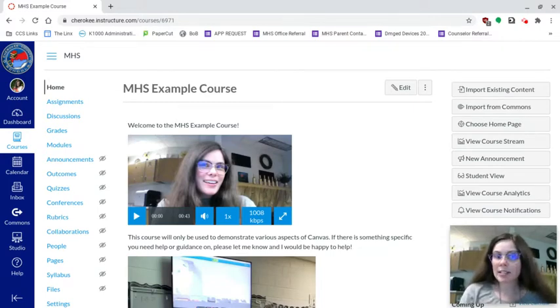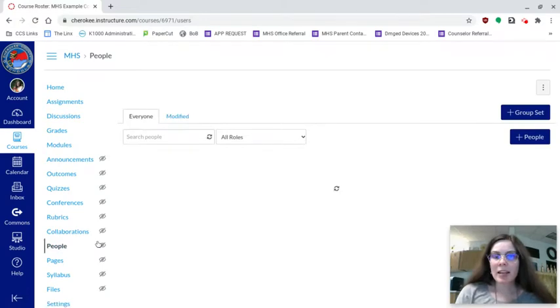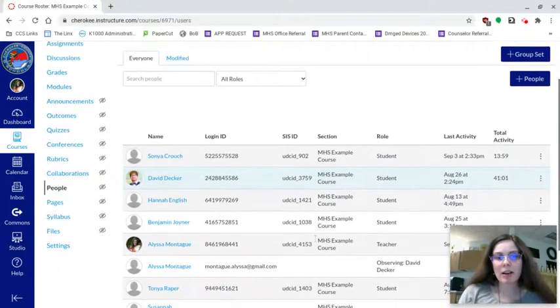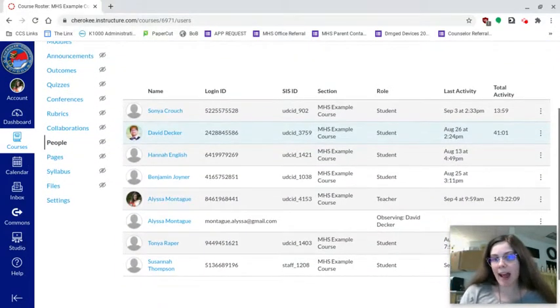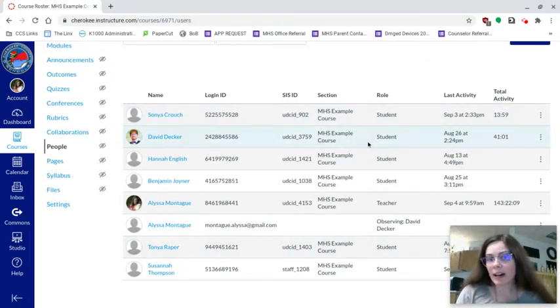All right, so if you're a teacher, you want to go into the People section of your Canvas course. So I'm going to click on People over here on the left side, and it is going to show me a list of all of the people that I have in my Canvas course. So let's say that your parent has said their student is David Decker and they want to be able to see David's progress throughout his courses.